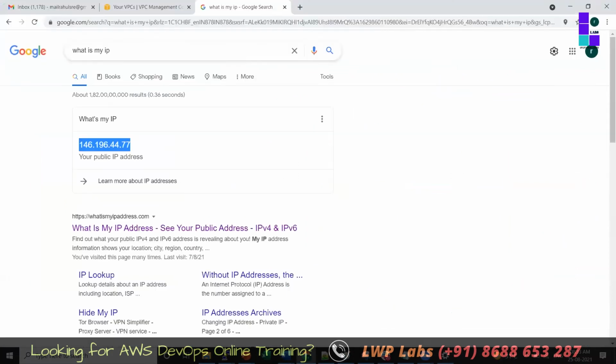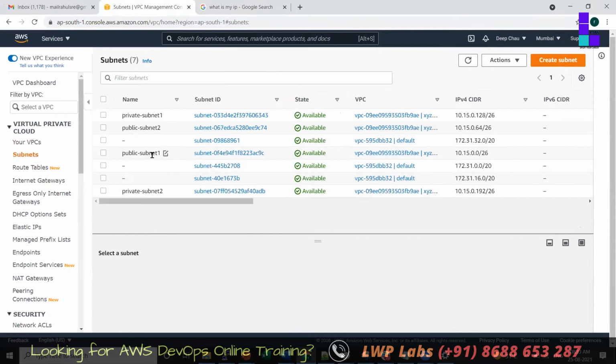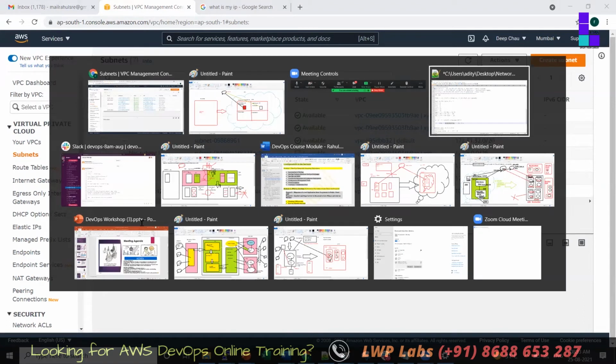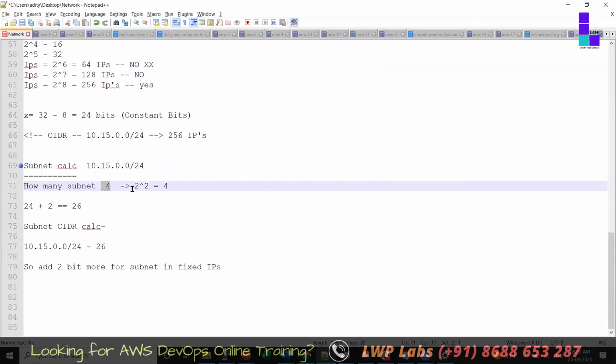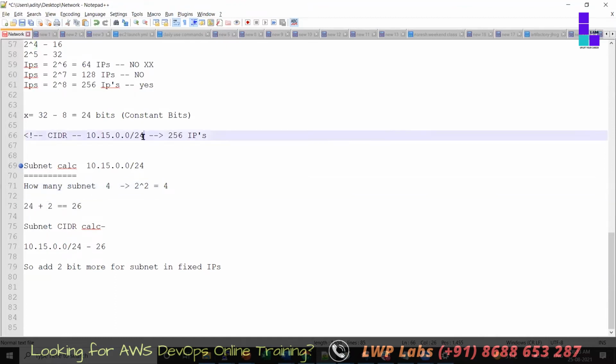So we have done till this yesterday. We created a VPC, we created subnets, 4 subnets. See, 1, 2, 3, 4. Okay, 2 public, 2 private. How to calculate these subnets? Again, I told you, simple maths calculation. How many subnets do you want to create? 4. So 2 to the power 2 means 4. That means you add 2 bits here. 24 was already there, so you add 2 bits, 26.